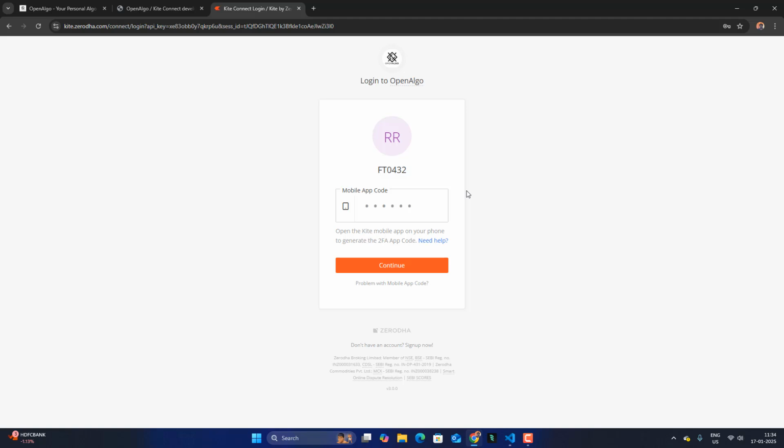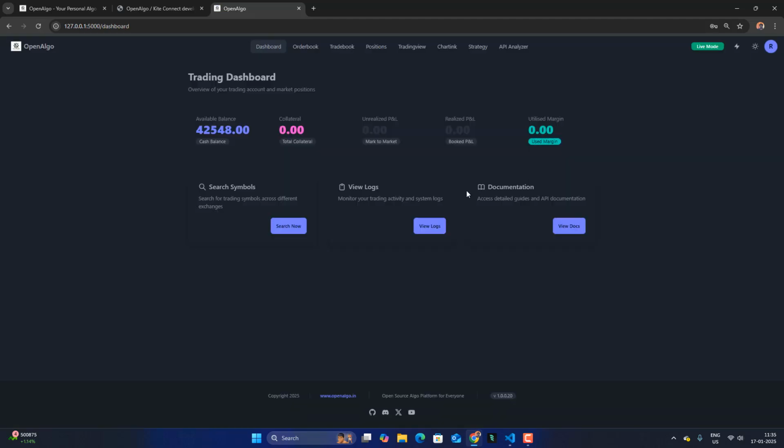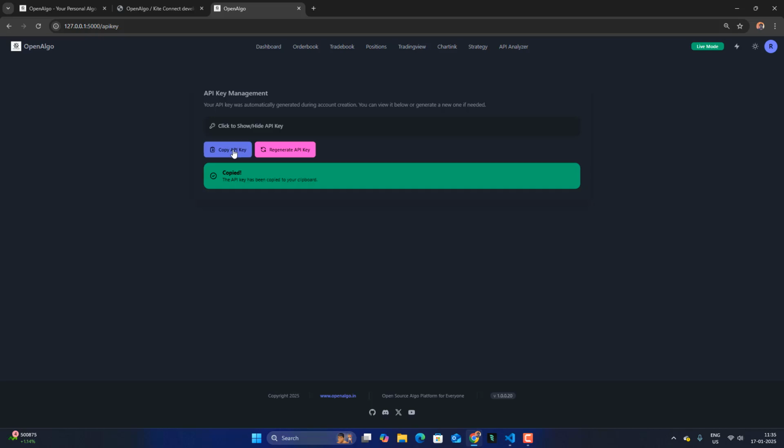It's going to ask for my mobile app code, which I'm going to get from my Zerodha mobile application. So let me go and get that. Once it is entered, it'll automatically log into my trading account. Once you've logged into the trading account, you can very easily download the 1 minute historical data. First, let me go to the API key section and copy the OpenAlgo API key.